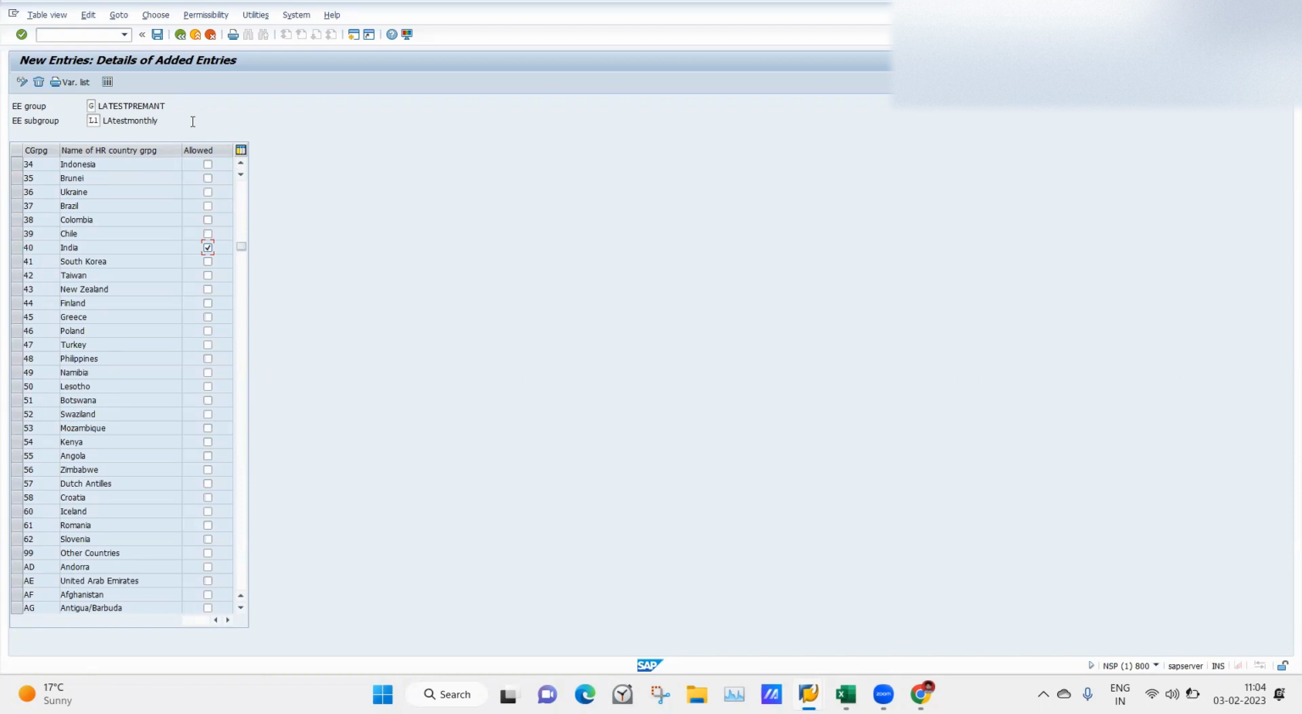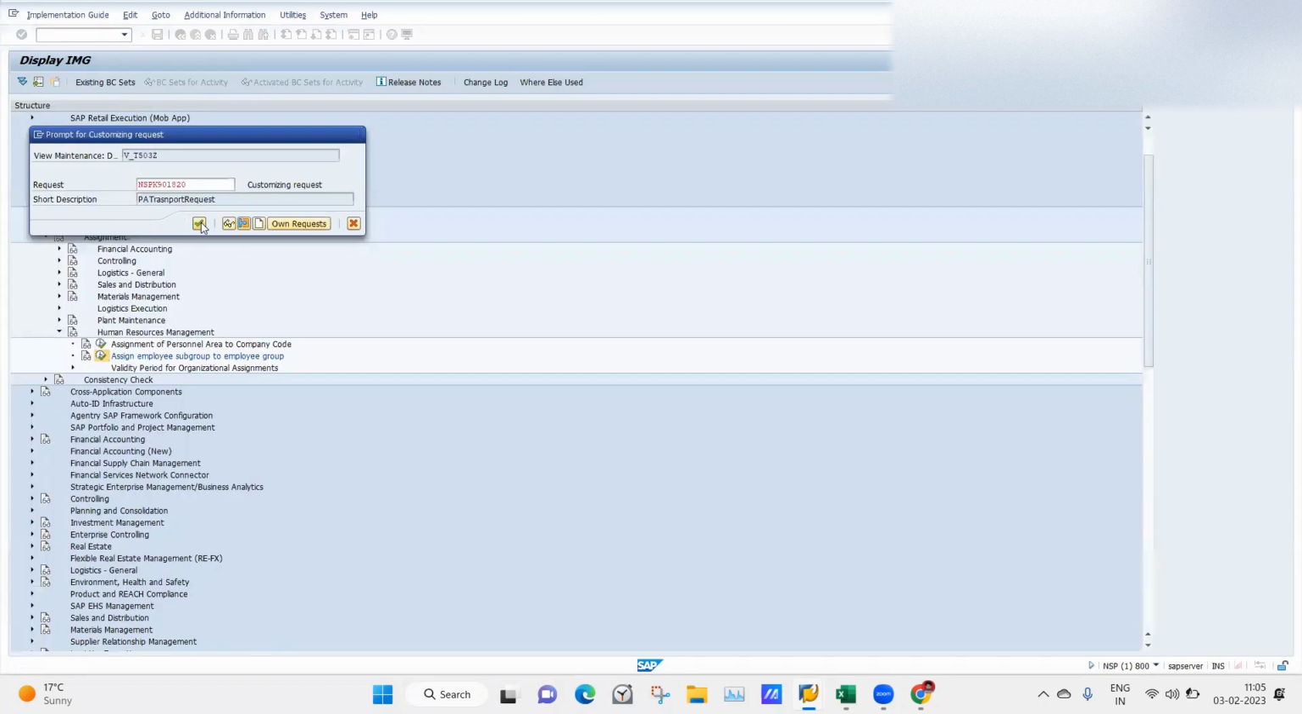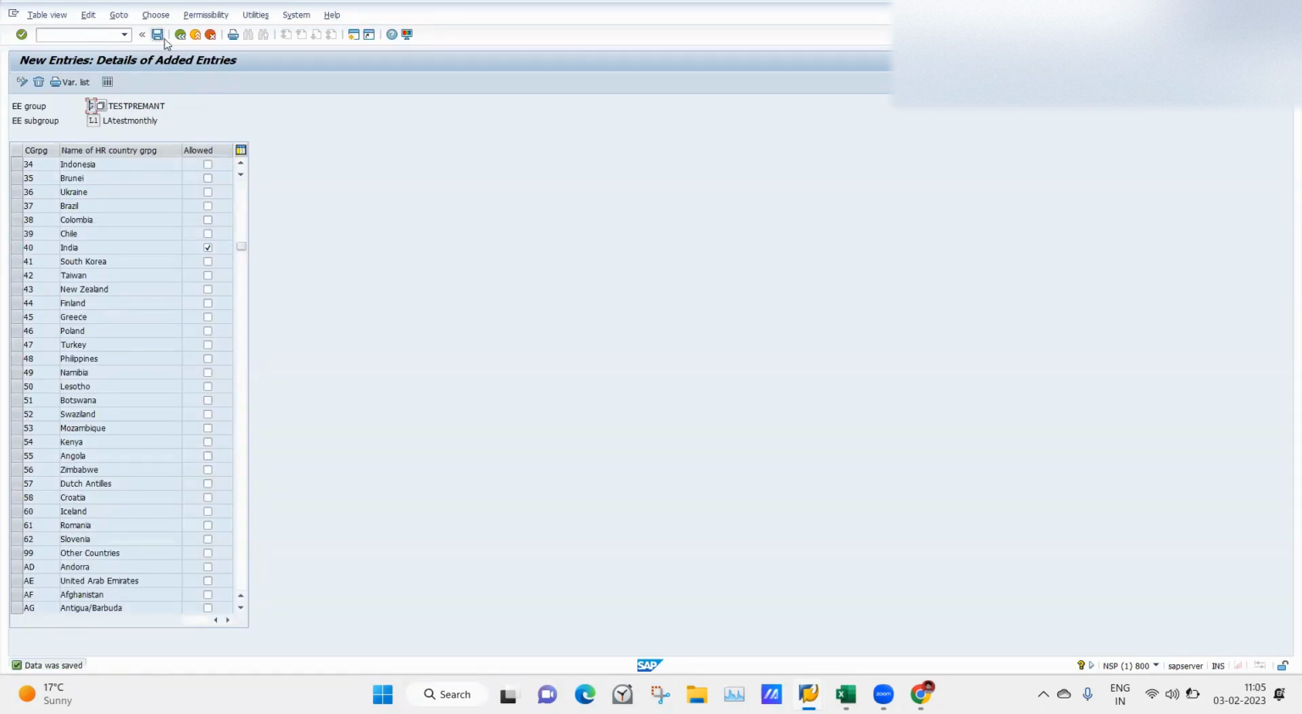So for employee group, I will be linking both the newly created employee subgroups to the single employee group. For G, I am also maintaining L1, the test monthly one. And I will also be assigning L2 to the employee group G.